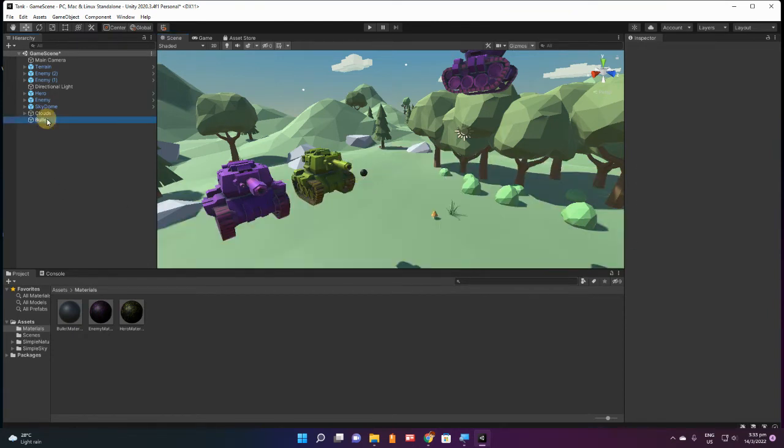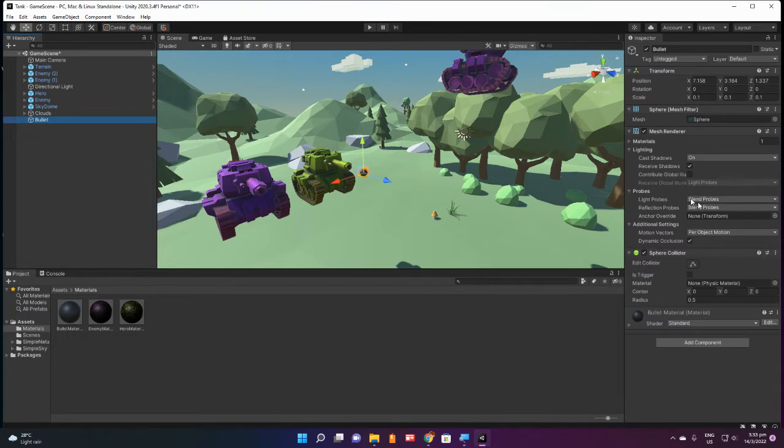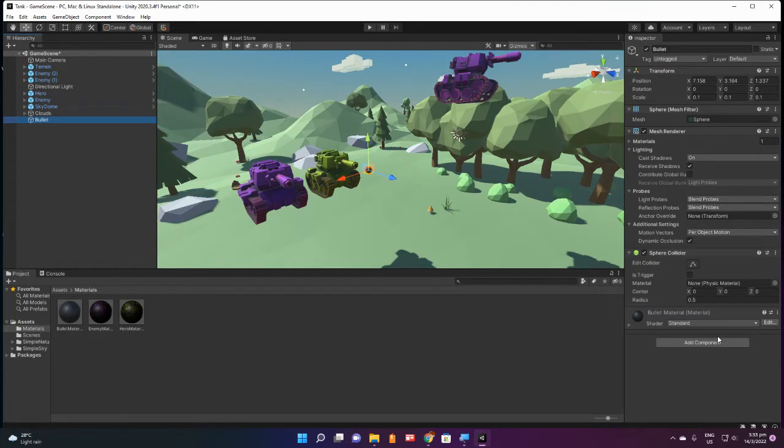Okay. And in the bullet here, you can see there's a spear collider instead of a box collider. And I'm going to add a new component. And this component, I'm going to create a new script. This script will be called bullet. Okay, this is just for the start to use it.